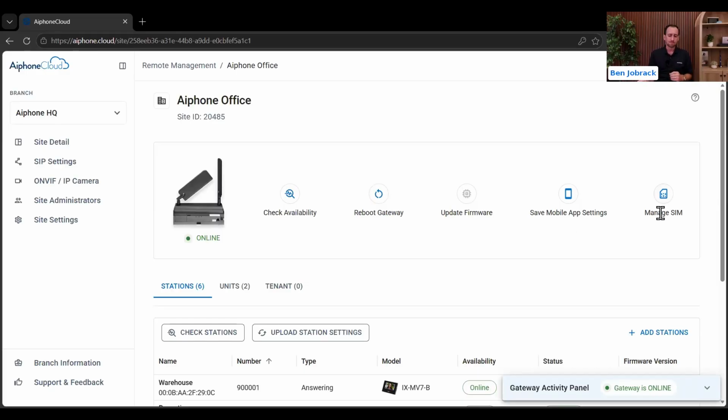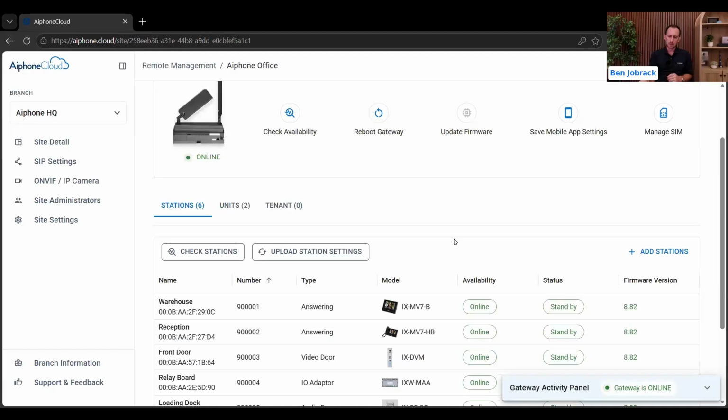And then manage my SIM. So this gateway does have an active cellular connection. It's kind of just in backup mode today. But if I needed to subscribe and activate that plan, or just view how much data I'm using, upgrade, or downgrade the plan, you can do all that from there or from the SIM section on the homepage of AiphoneCloud.